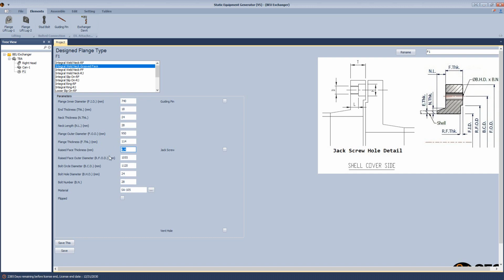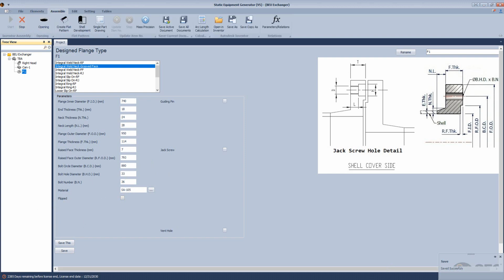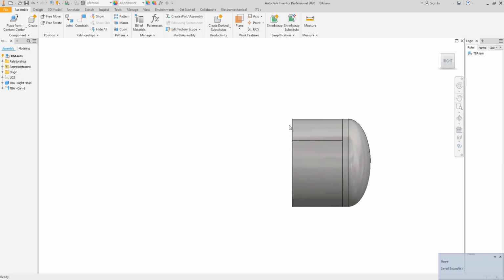Okay, and the raised face thickness is 7 millimeters, and the raised face outside diameter is 793, and the bolt circle diameter is 880, and the bolt hole diameter is 33 millimeters, and the number of bolts there is 36. And now let's save this flange, and let's check the flip option after creating this flange to check if the direction of the flange is correct or not.